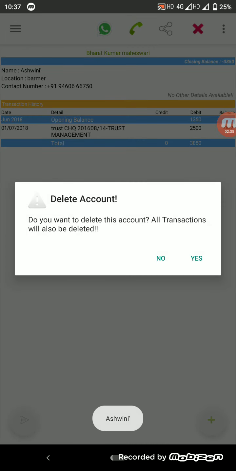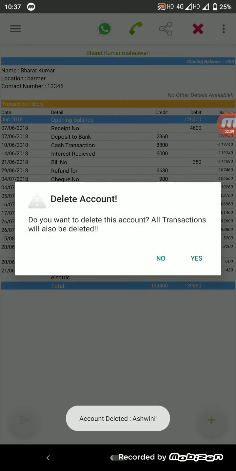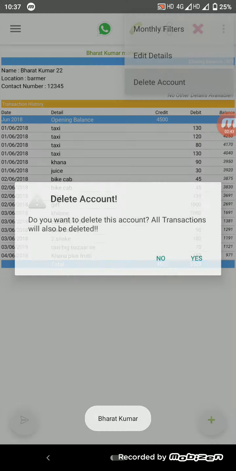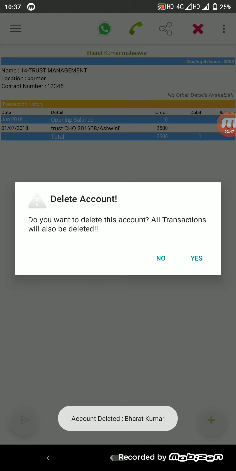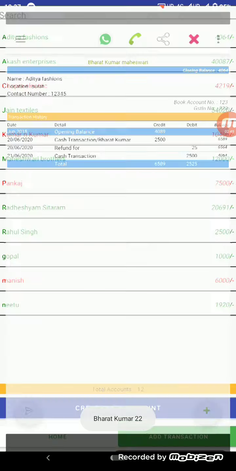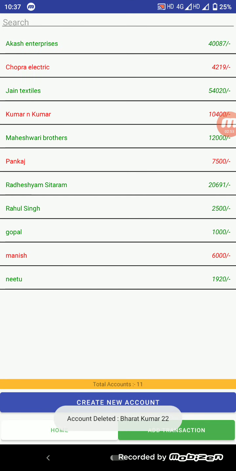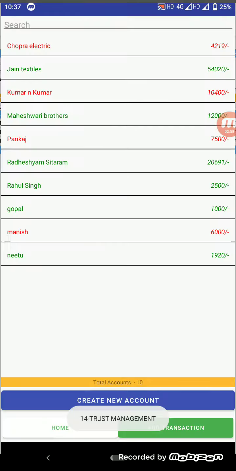let me delete all the accounts. One by one I am deleting all the accounts, so that if I want to restore, then I can restore all the accounts back. I had created backup before deleting all the accounts.